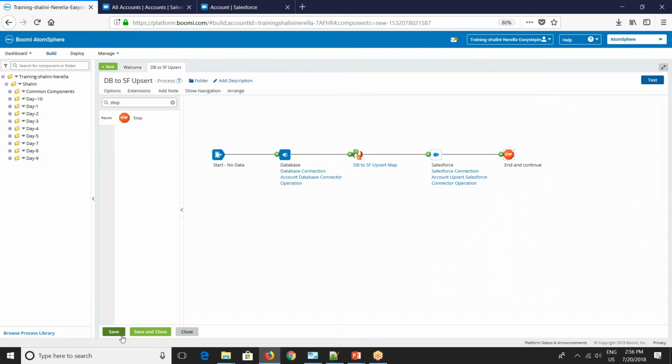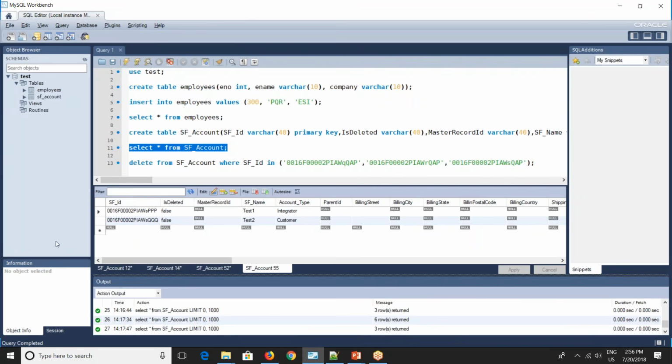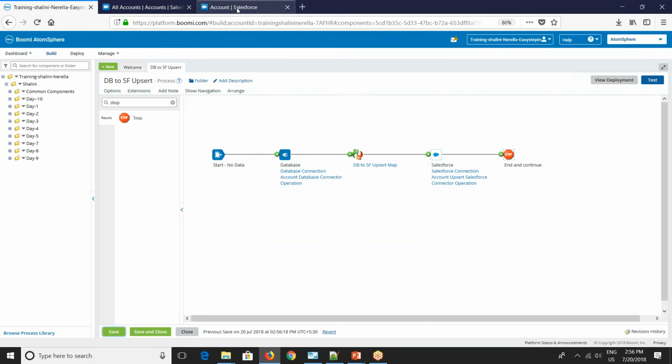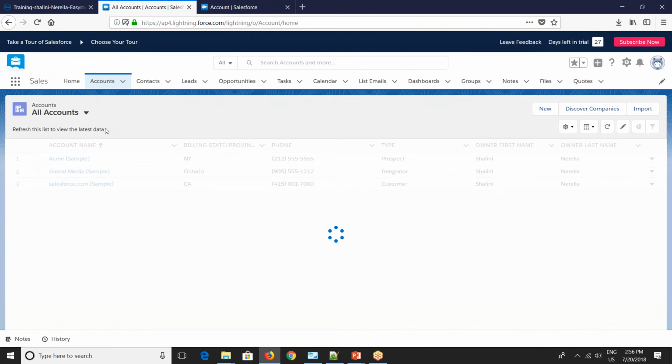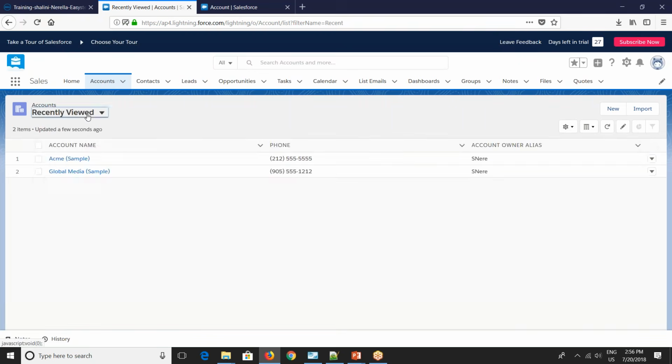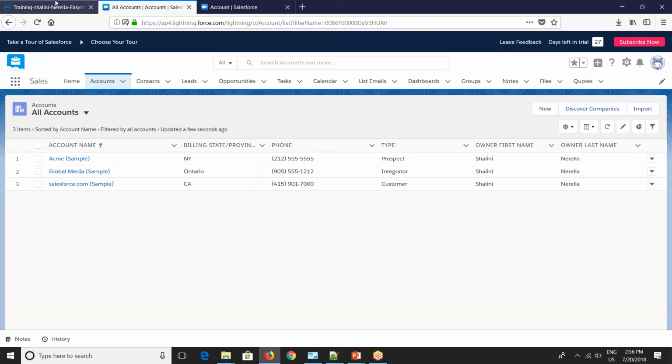So this is done. Now if you go to database here, see, first load will create new records, so we'll first insert them. Once the external ID is created, we'll do an initial load. Okay, so I have test1, test2. In Salesforce, we have these records here. So see here, we have these records. So first load we'll do insert.